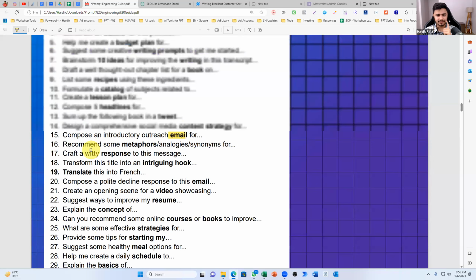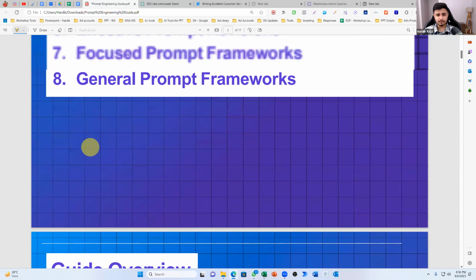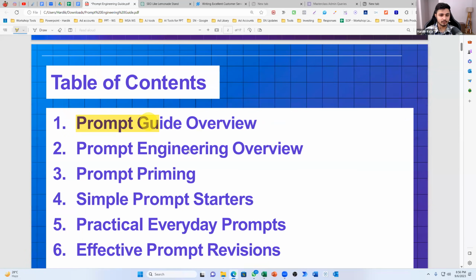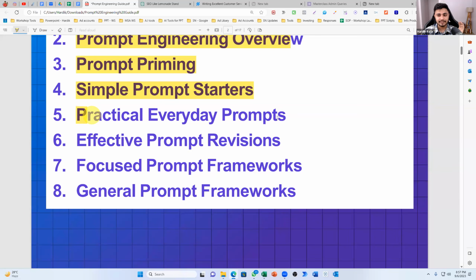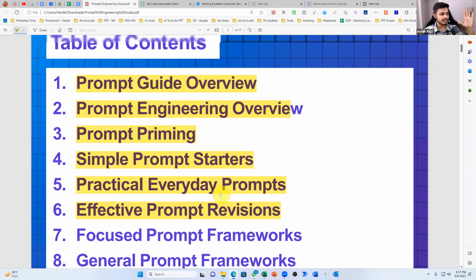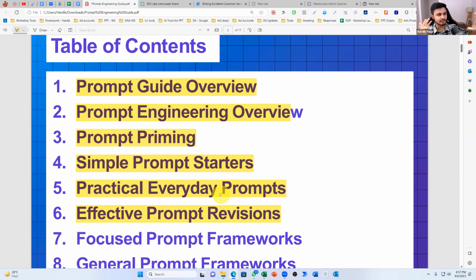So now let us summarize what we have learned till now through the table of contents. First we saw the overview. We saw the definition of prompt engineering at the core of it. Then we learned about prompt priming, which is again a very important thing. Then we saw some simple starter prompts, then practical everyday prompts, and last but not the least, prompt revision, which was the most important concept. Going forward, in the next live session we are going to cover focused prompt frameworks and general prompt frameworks. How many of you felt this was super learning? I will take your subjective queries, but I want to get feedback from everyone first.